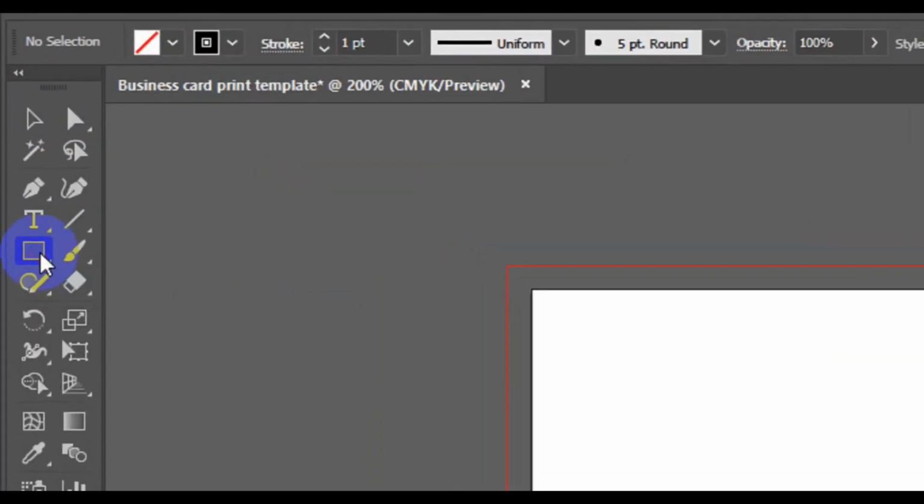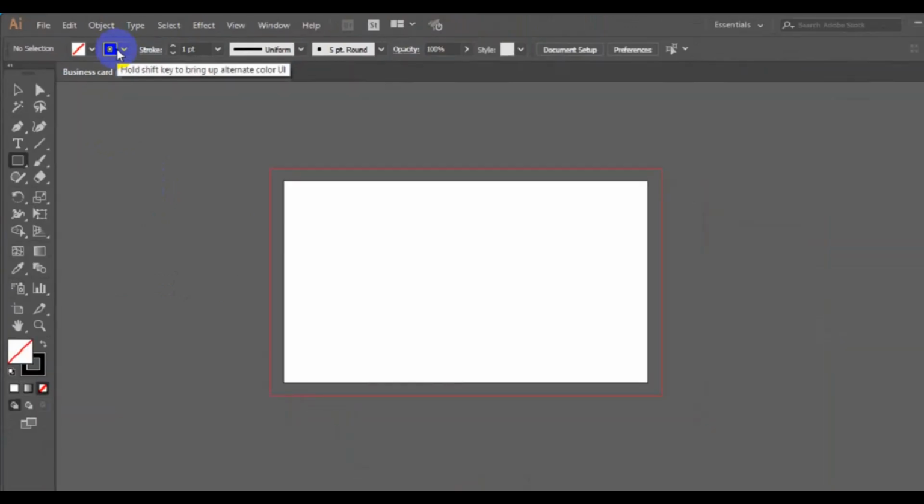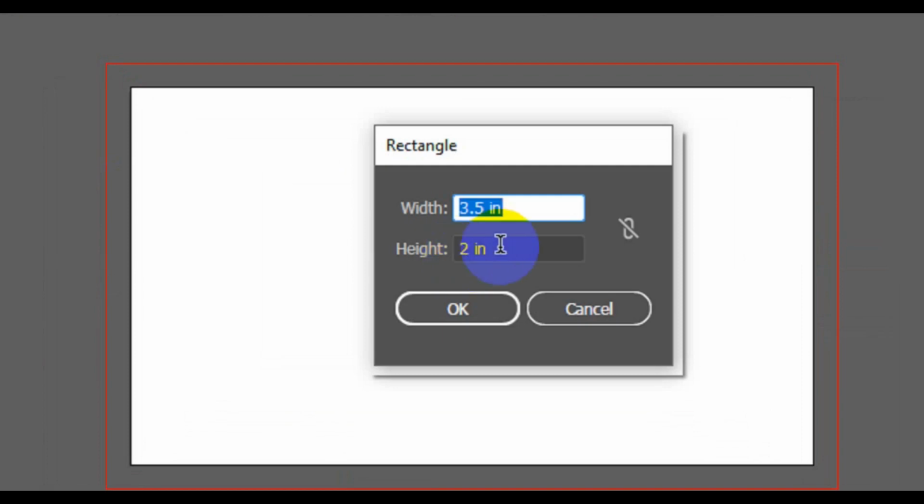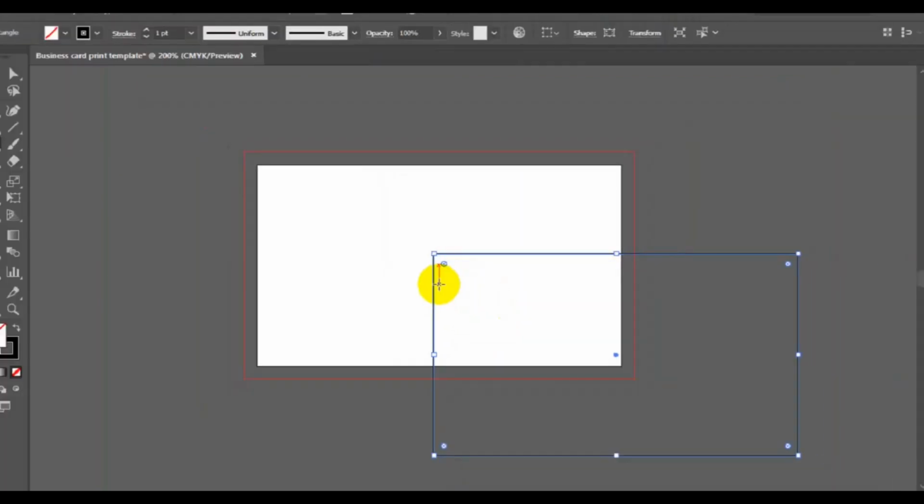Okay, so when you select your rectangular tools, make sure you unfill this and make sure you fill this, and then come back to the workspace. Just tap once, and when you tap once, this is going to pop up. So when this pops up, the next thing you have to do is to make sure that everything here is in the right size, and then you just click on OK, and you're going to have it this way.